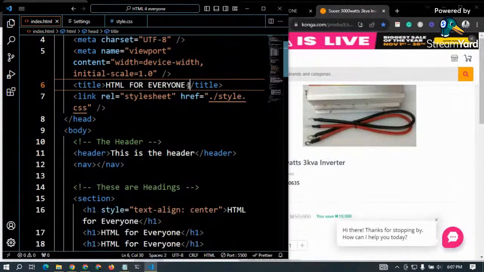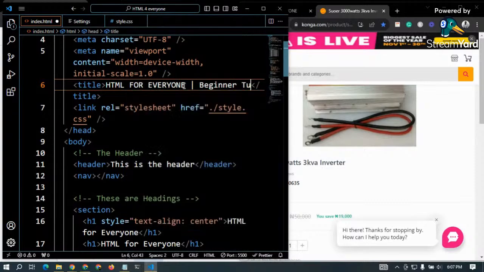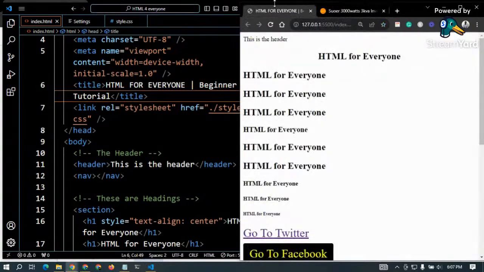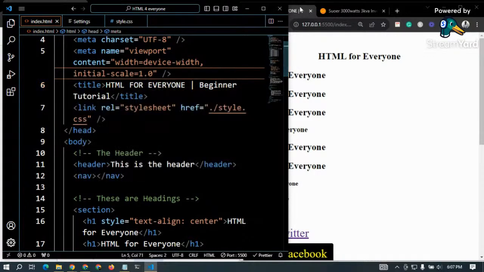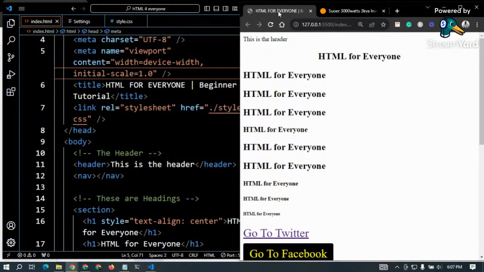So it is very important that you take cognizance of your page title, especially for SEO. So this is just an example over here: HTML for everyone, let's say beginner tutorial. If I save this and I come back here, you see it has changed to HTML for everyone beginner tutorial. So whatever you add within the title tag, it will be reflected on the title bar of the web browser.